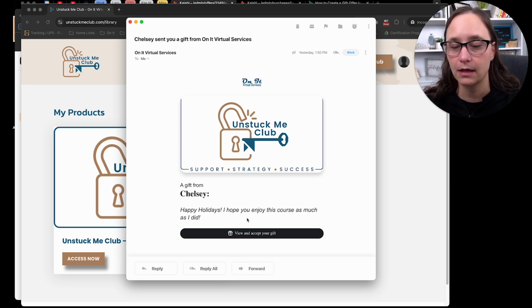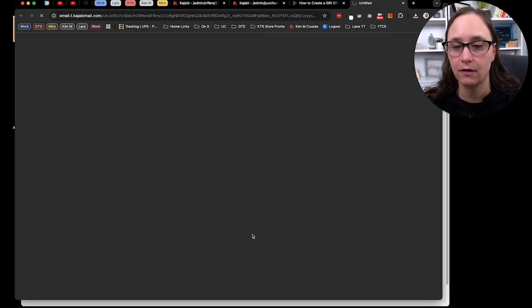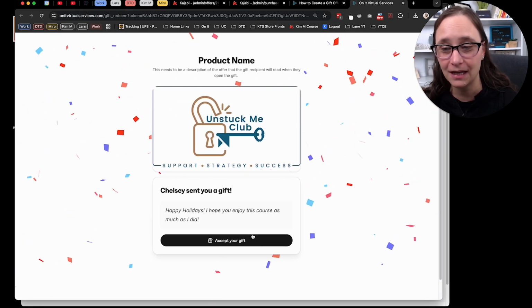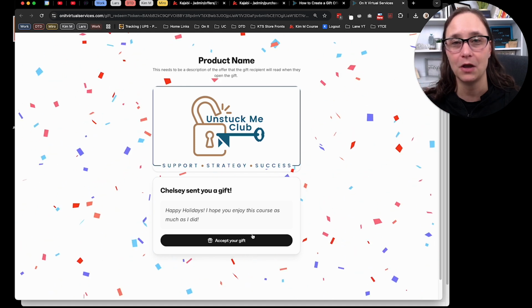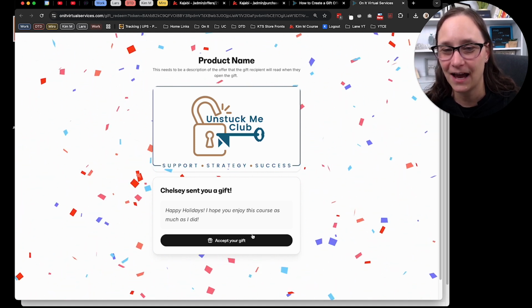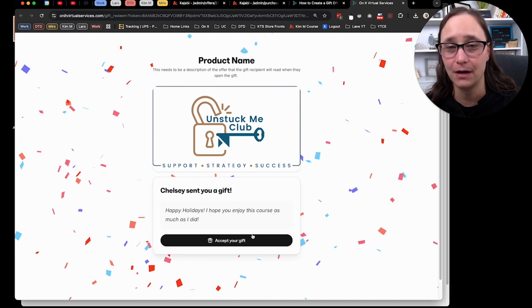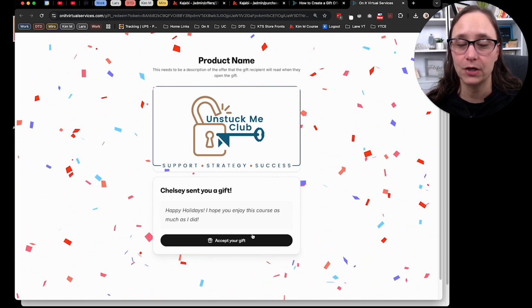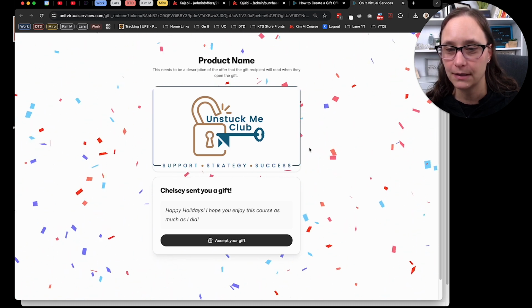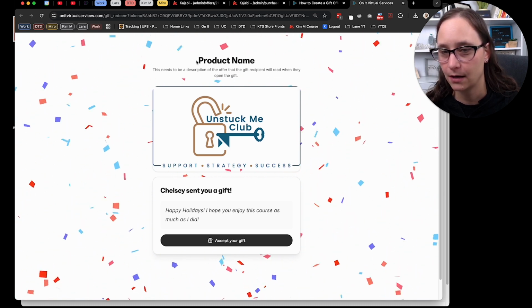To accept the gift, they're going to have to click on this link here, and they're brought to this page with some fun confetti. Unfortunately, we don't have the option to customize the colors of the confetti, so this is what we get. We have, again, the thumbnail being very prominent, and you'll notice at the top here is where the product name will be.